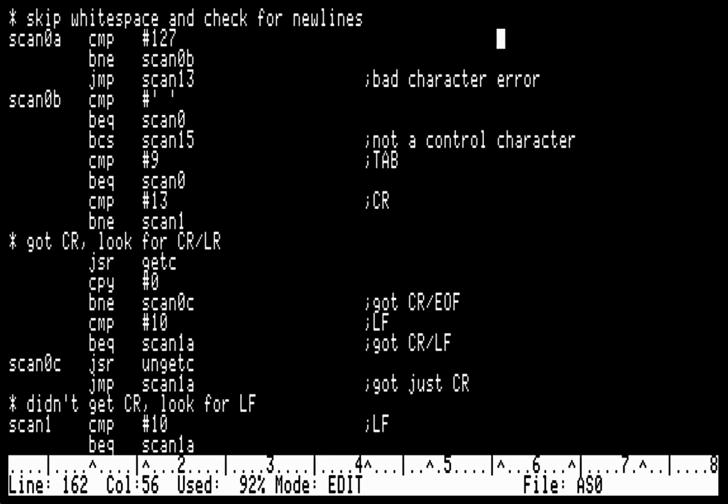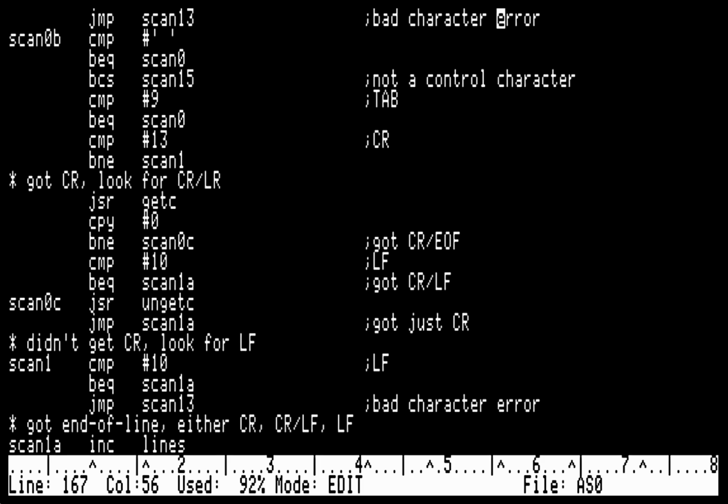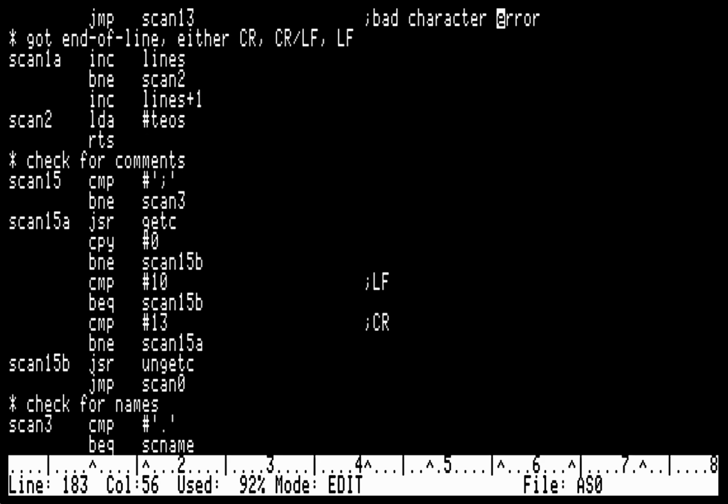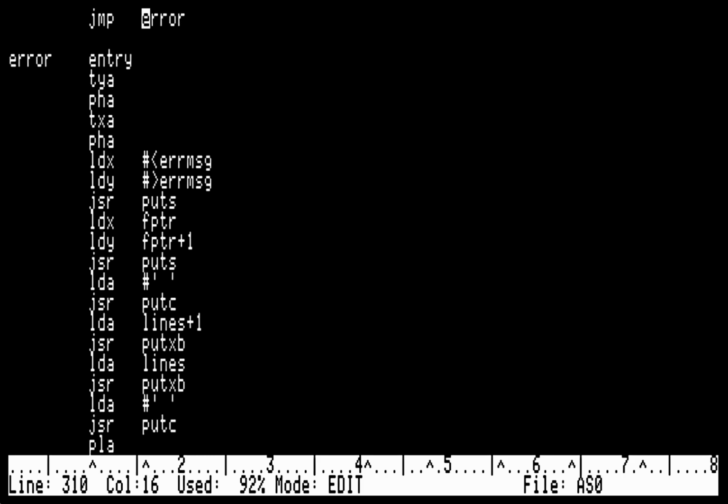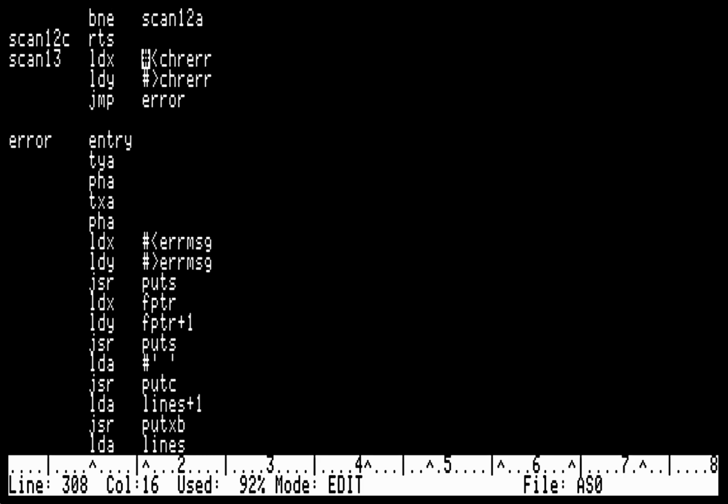Okay. So we see here if we jump to the label scan13, that means there's a bad character error. And again, here, jump to scan13 means a bad character. This is the main routine of the scanner. Again, I jump to scan13, bad character. And here's scan13. What it does is load a message and jump to error. All right, and here's the actual error subroutine.